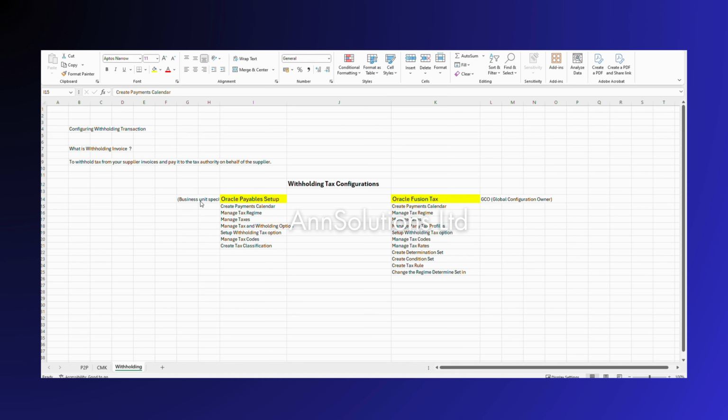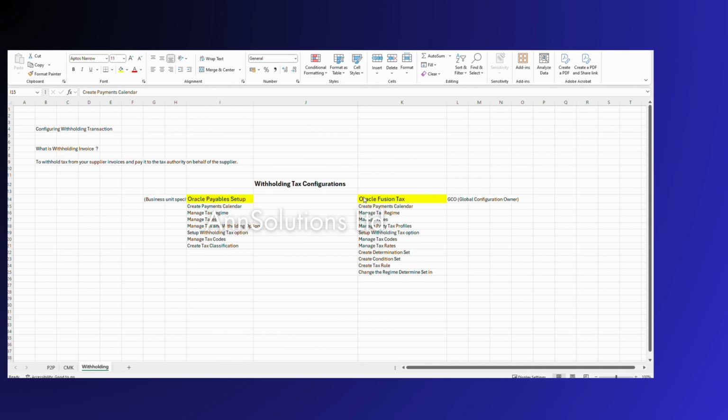If you have a very complex requirement, then Oracle provides another mechanism through which you can configure your withholding tax. Some of the steps are going to be common between both processes, and for Oracle Fusion Tax there are additional steps which we need to take into consideration. So let's deep dive into the session.